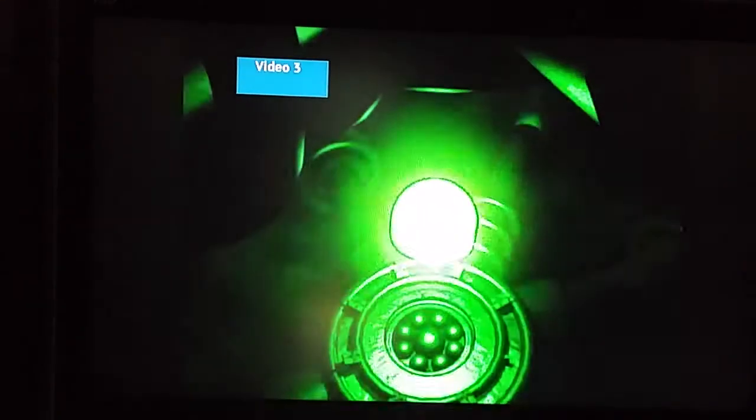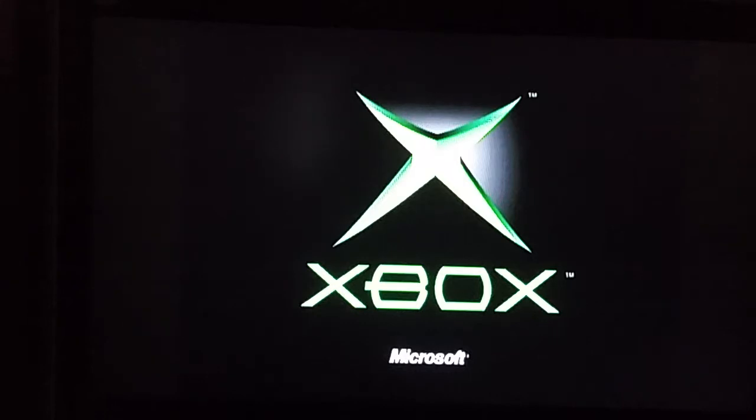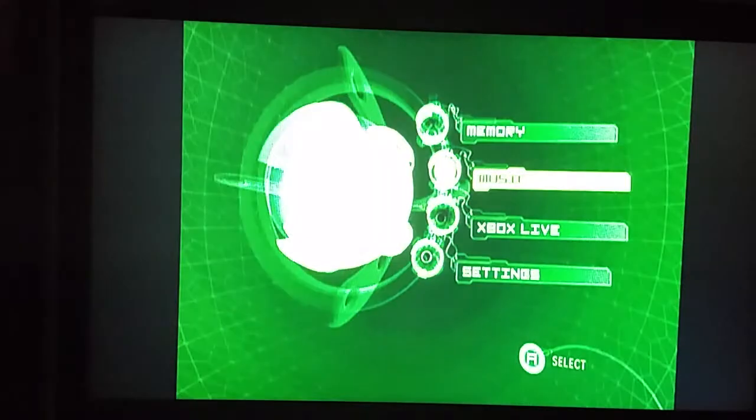So on to the next console, which is the original Xbox. So this is the original Xbox menu, and let me turn the Xbox on. Has to be one of the coolest intros there are on the last gen console. Probably the coolest. Doesn't really get much better than that, actually.